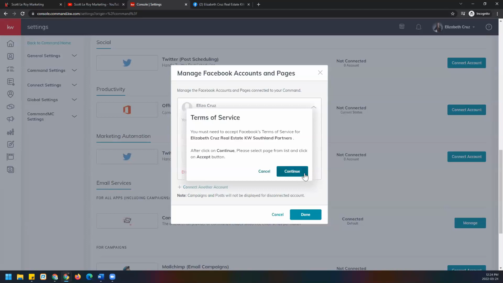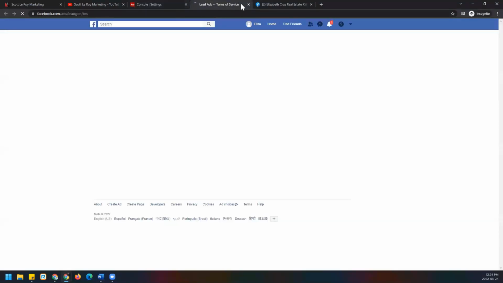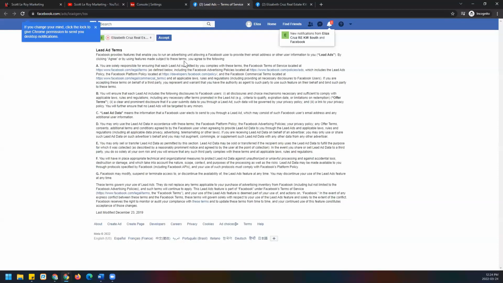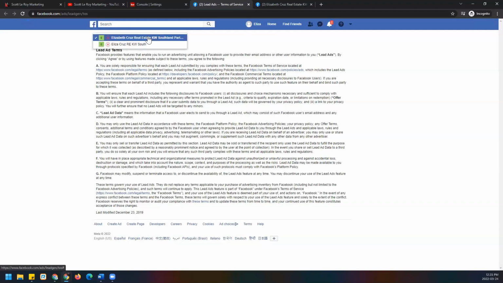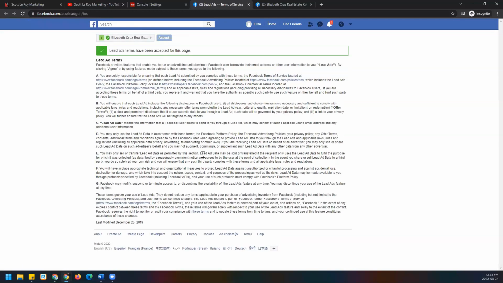So I'm going to click continue. It's going to bring up a new tab where you'll see the pages listed in the drop down at the top left. So I'm going to select my page and click accept. Get the little green banner saying lead ad terms have been accepted for this page. And now we actually don't need this tab anymore, so you can go ahead and close.